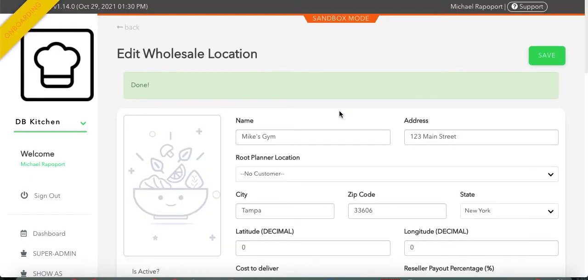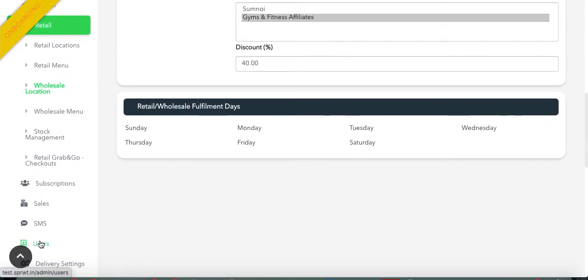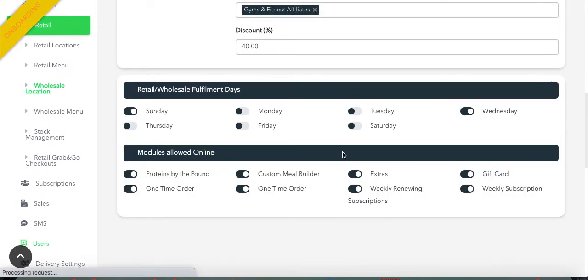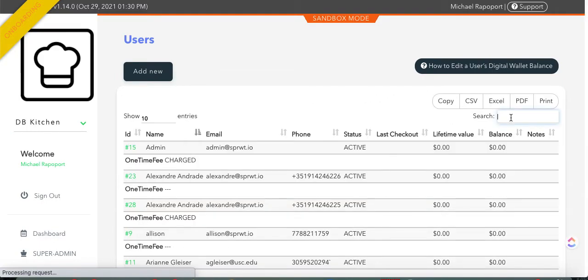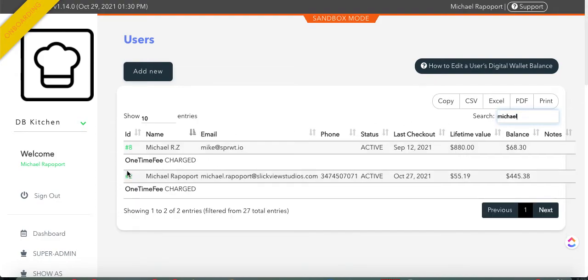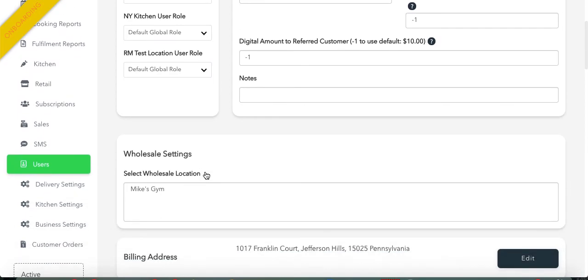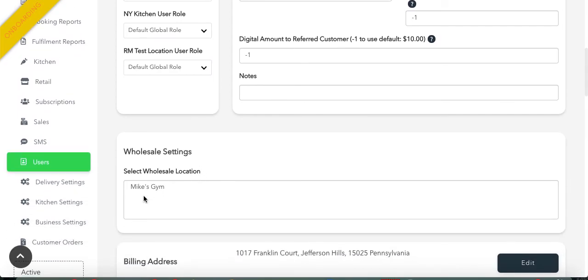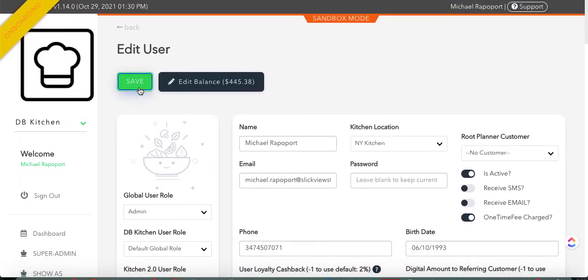Once you've saved this, the final step is to assign a user to have access to that wholesale location. So you're going to go to Users, you're going to search for that user, and you will select the wholesale location that they have access to and hit Save.